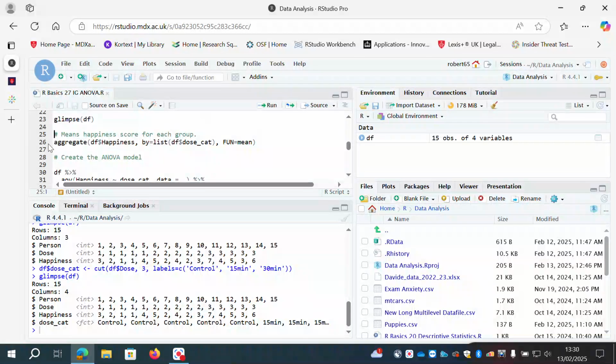So what I'm going to do is use the aggregate function from the base R installation. I'm basically saying take the happiness variable, df$happiness, and then by equals list df$doscat. So I'm saying effectively aggregate happiness scores by the dose categories, and then FUN equals mean. So the function I want it to return is the mean.